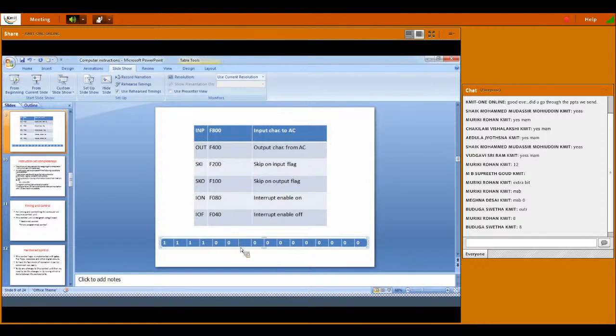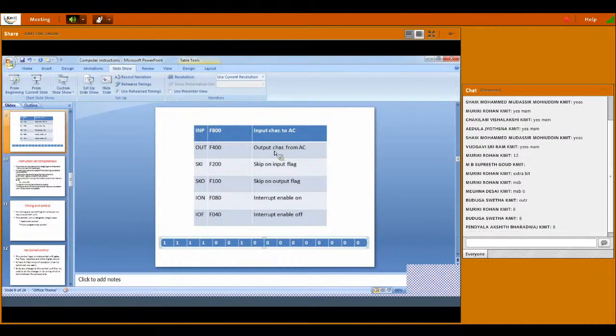Next, if the code is F200, then the instruction to be performed is SKI: skip the next instruction if the input flag is on. We'll discuss the input flag, output flag and interrupts in further sessions. In the same way, if it is F100, then skip the next instruction if the output flag is on. It is SKO.